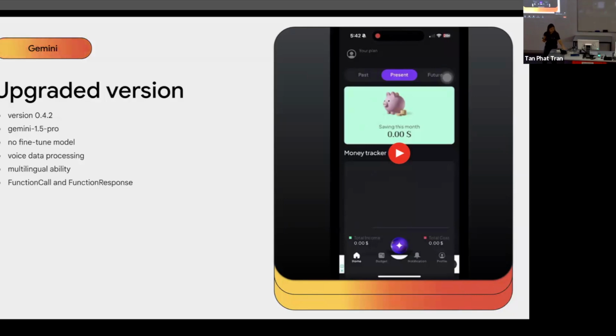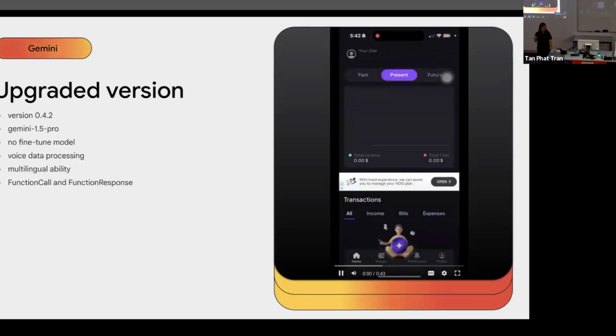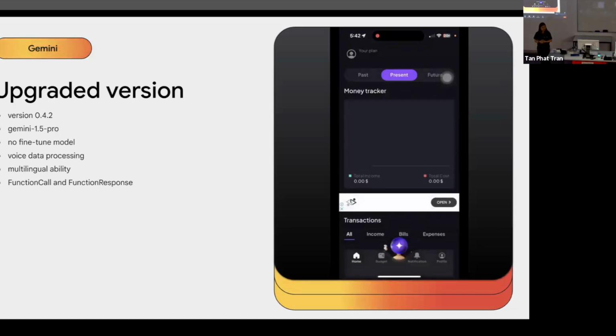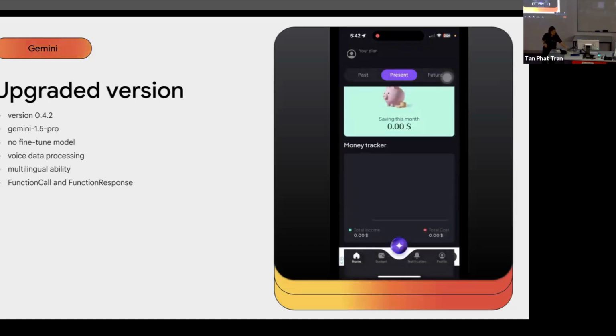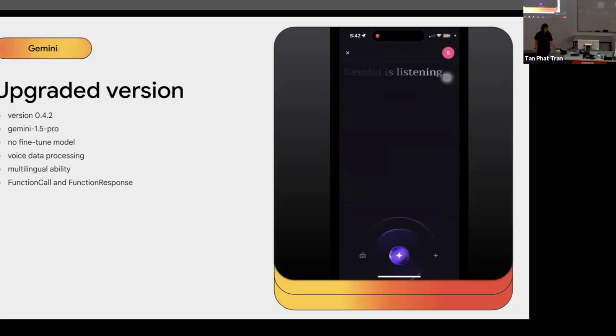Let's see the demo first. Today I have dinner, $75 at a Vietnamese restaurant. One language.